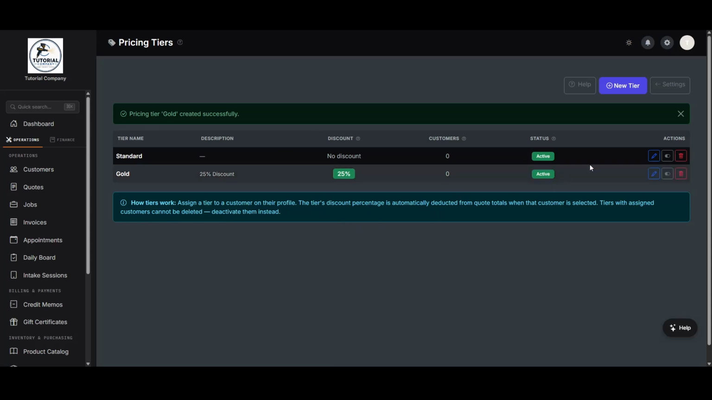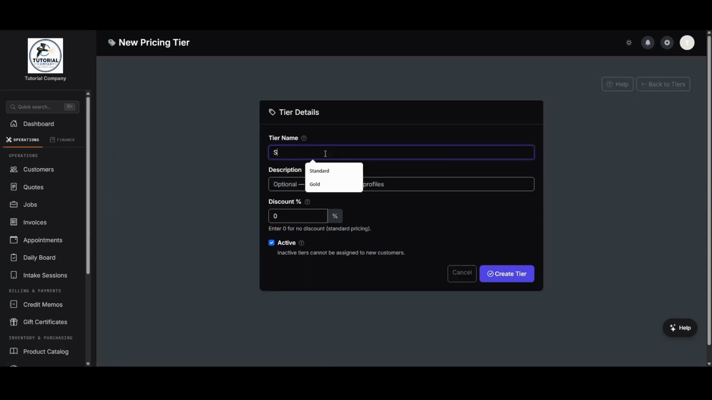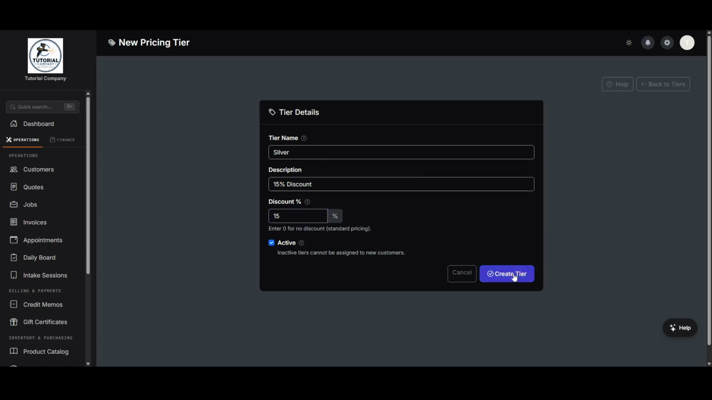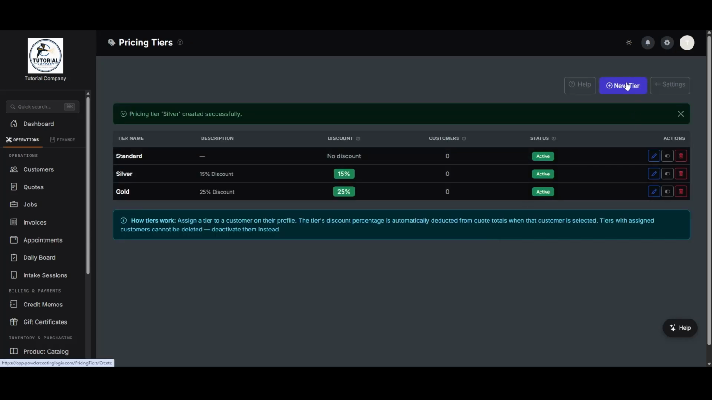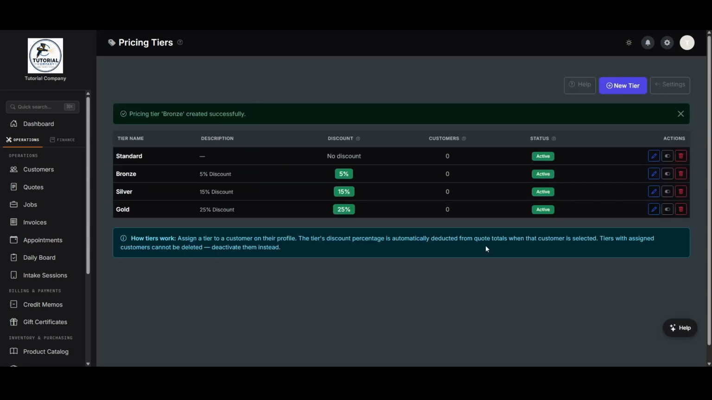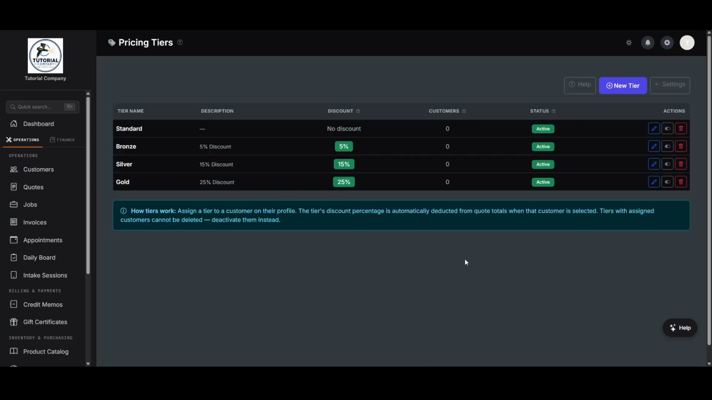Now you can come back and change these at any time you want. We're going to go ahead and just keep going and create our silver tier. We'll call them 15% discount. Create that one. And then we're going to go back and create our bronze. Now keep in mind, you can call these anything you want or not use them at all, totally at your discretion. But it's a good way to set up repeat customers, companies that come back a lot, and you give them a discount on orders every single time.